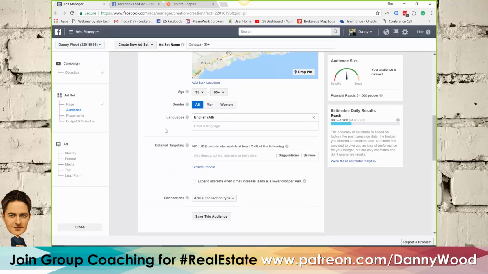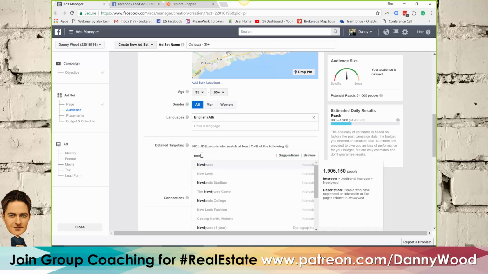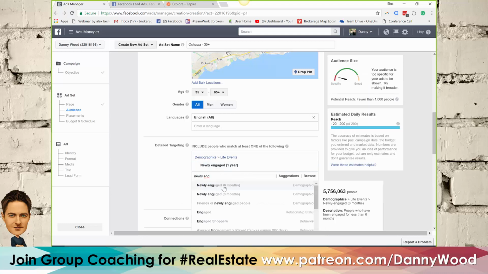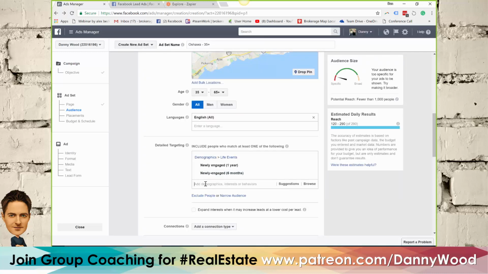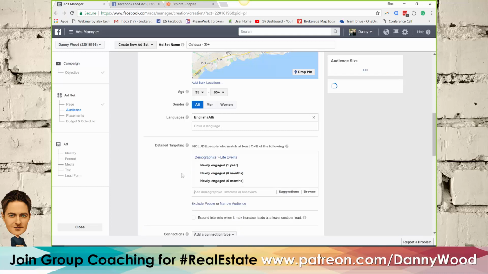Okay, I'm going to scroll down, and I'm going to do detail. I could just target everybody, but I'm going to see if I can narrow that down a little bit more. Under detailed targeting, you can type. So if I say newly engaged 1 year, newly engaged 6 months, newly engaged 3 months, because these people have a good chance that they're going to be buying a home soon.